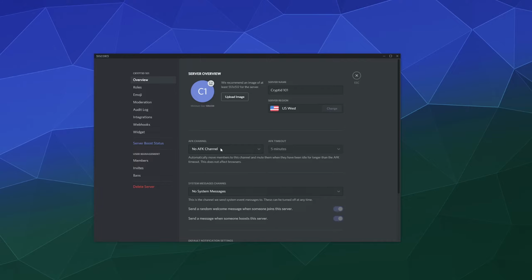What is an AFK channel? When somebody is not at their computer doing anything for a while, it'll detect that and you can dump them into a channel of inactive people, so you're not trying to talk to a student that is not actually there. This might actually be really useful to set up, so let's go ahead and do that.